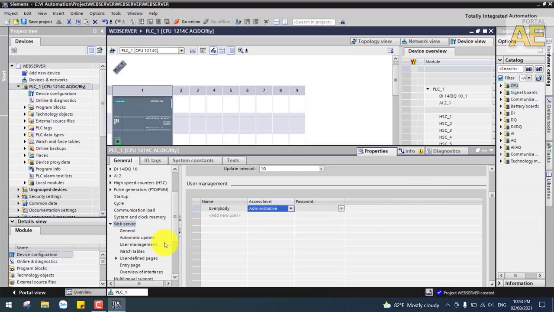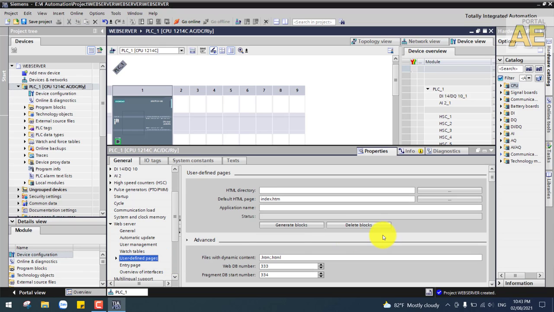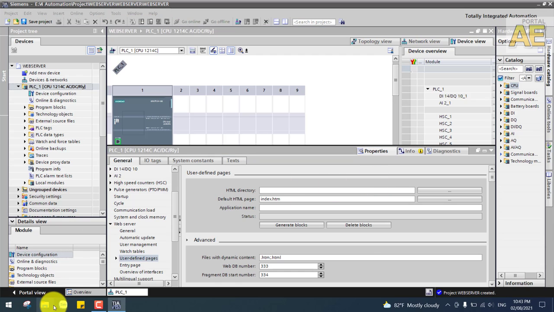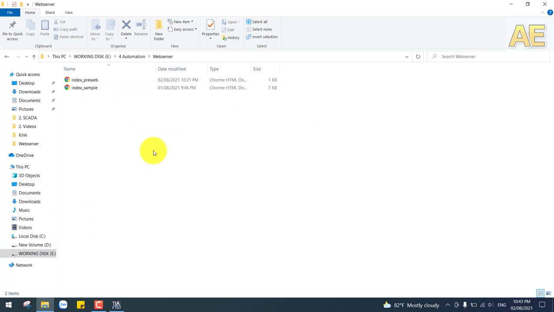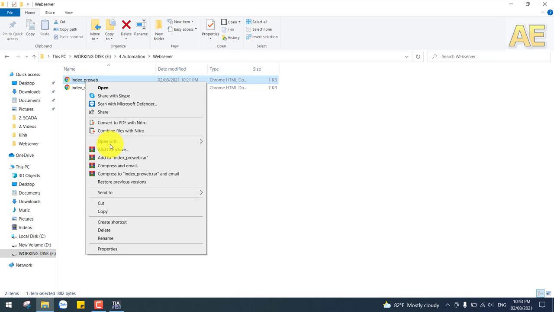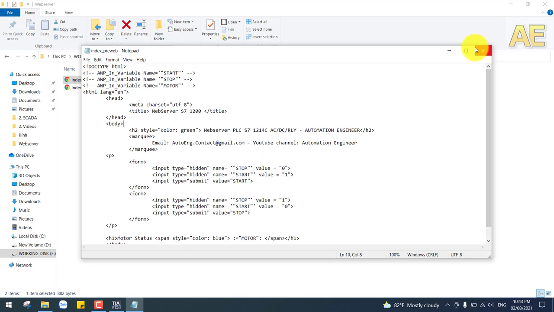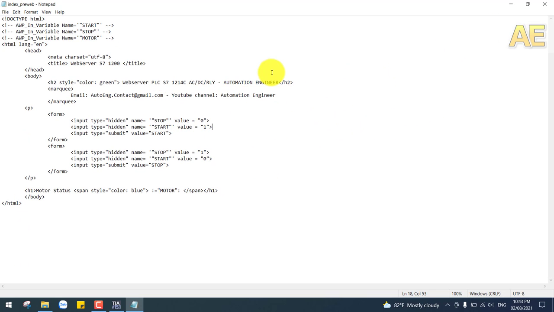Okay, so it's done for step 2, and we come to step 3, the user defined page. To do this step, we need to write one file for the web design. I already created one file for web design here. We can use the software Notepad to create the HTML file. This is a very basic code for the user defined web page of this project. Okay, close it.